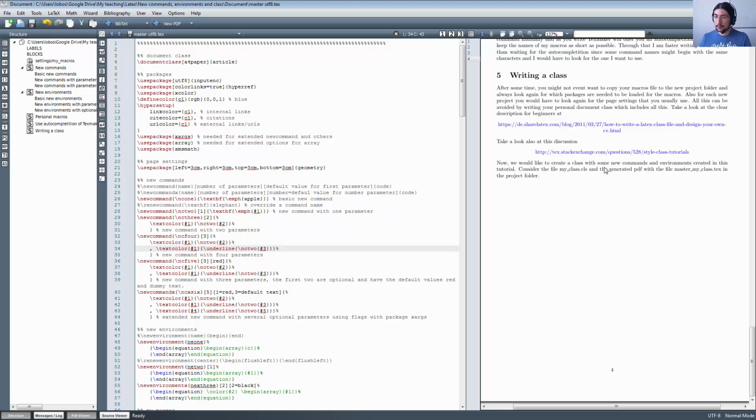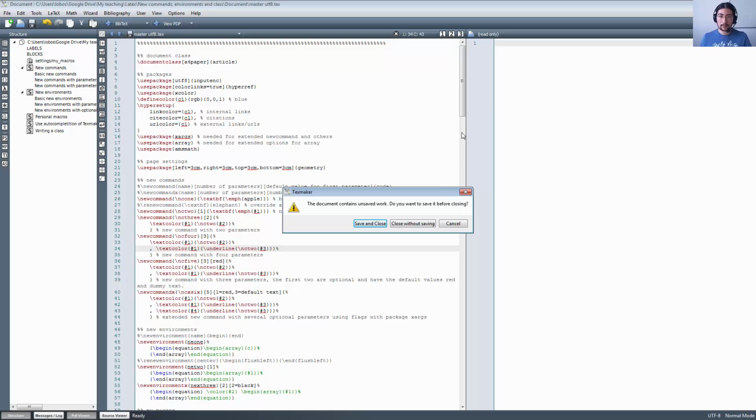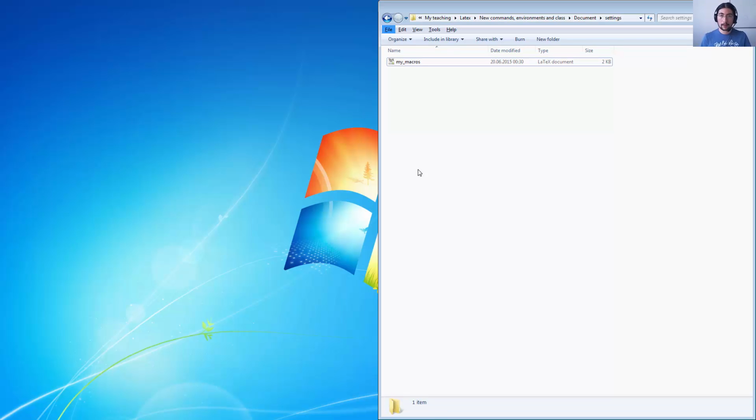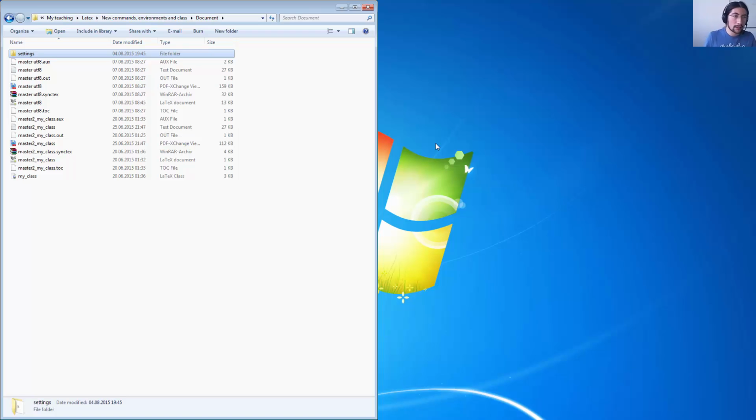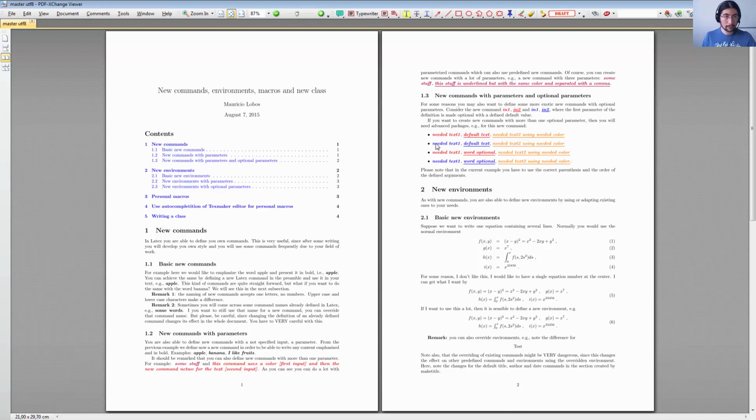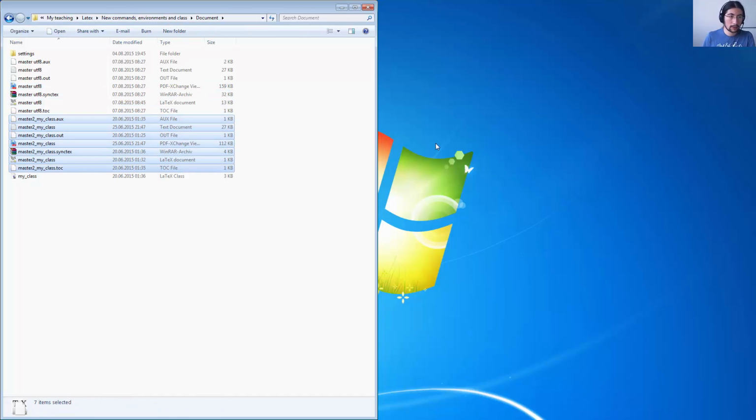Now we would like to create a class with some new commands and environments created in this tutorial. So consider the file myclass.cls for classes, and the generated PDF with the file master_myclass.tex in the project folder. Now I'm going to close this one, close without saving. So, here, that was the first file that we were taking a look at, with that PDF. Now we're going to take a look at these files, at this other TeX project with this class.